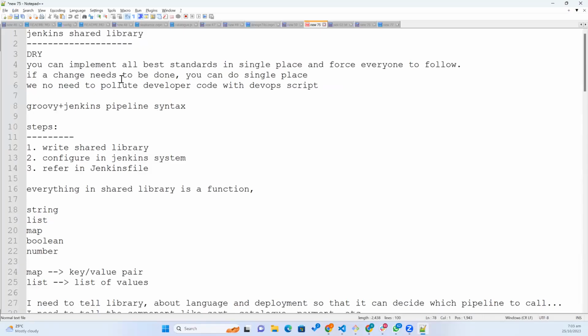Last week we discussed Jenkins shared libraries and we configured it. A Jenkins shared library is nothing but keeping the pipelines in a central location like GitHub. The advantage is you can implement all the best standards in a single place and force everyone to follow those standards by calling your pipelines. And if a change needs to be done, you can do it in a single place and it will be reflected in each and every pipeline.